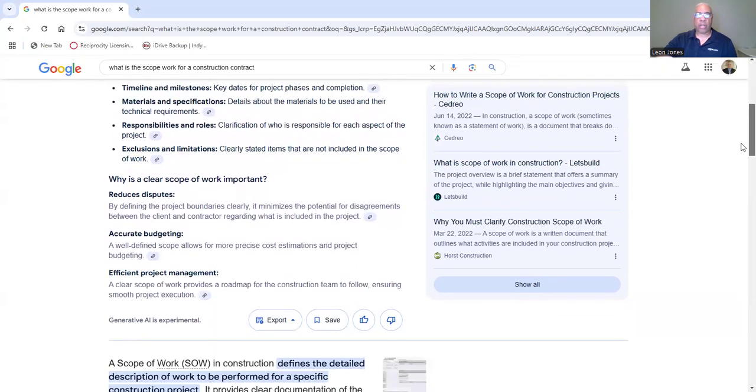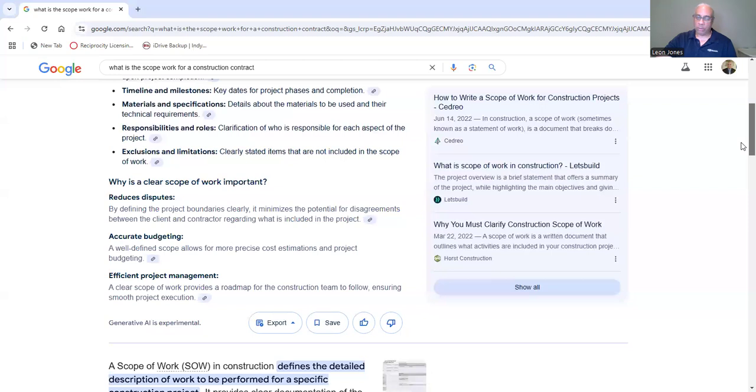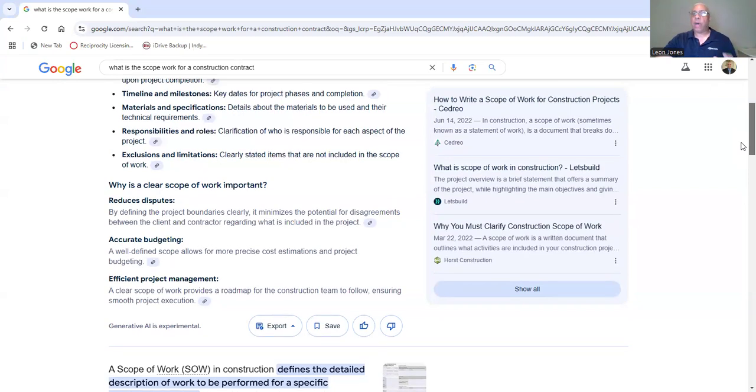So, why is a clear scope of work important? Well, you're going to reduce disputes. You're going to come up with accurate budgeting, because in construction, you want to complete your job on time and under budget. And most of all, just like anything else, you want efficient project management. If you have everything outlined, because basically a scope of work, just like an SOP, is all outlined, you have a clear understanding of what's going to be done.